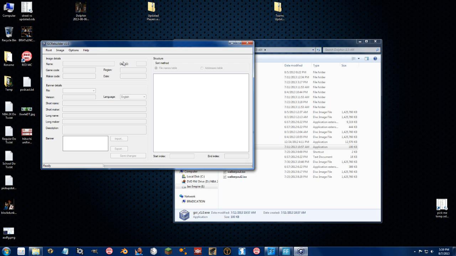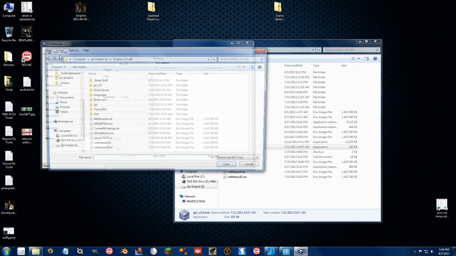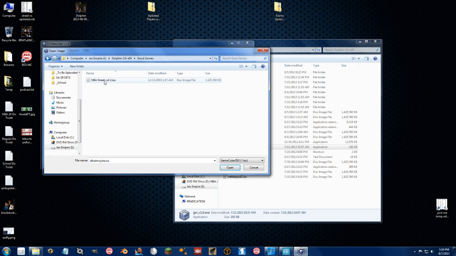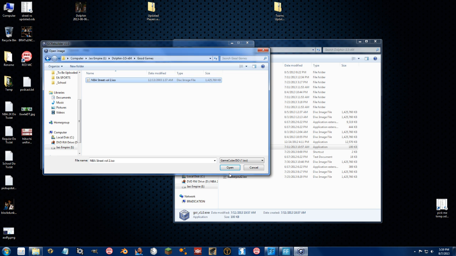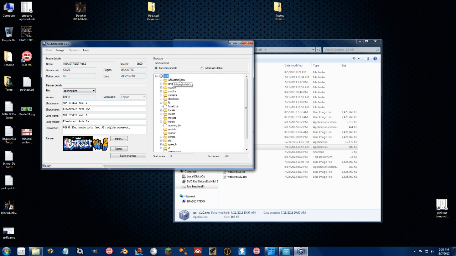Now, when you have the ISO on your computer, you first want to go to Image and then Open, and you want to select the ISO. So mine's under Good Games. This is my original one. These are all modified ones. And I'll go ahead and open that up. And as you can see, it opens up all the stuff. You have a nice little tree here of files.